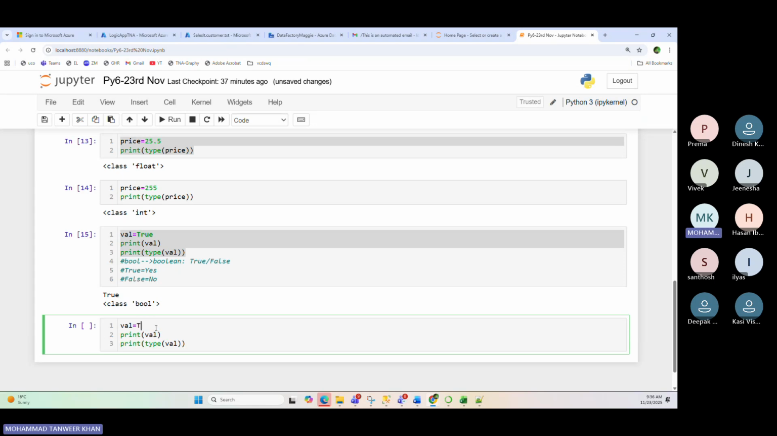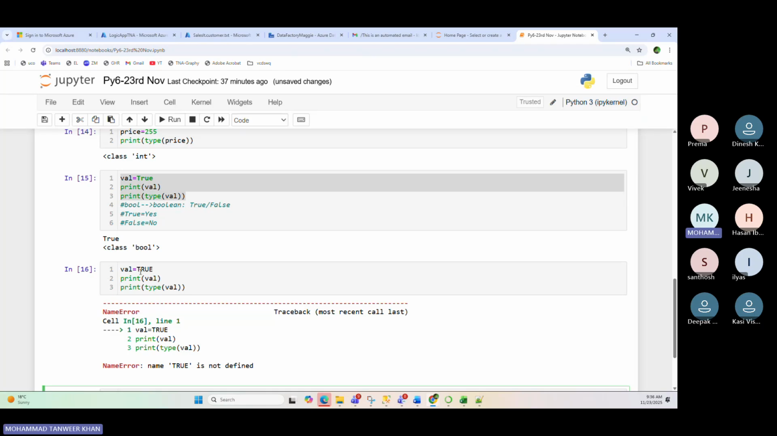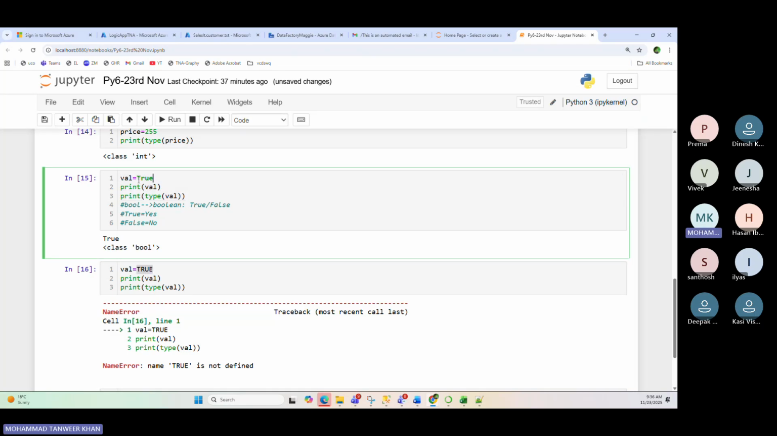I'm writing all in uppercase. Now, this is not that Boolean true. This will not be considered under that. This is not a Boolean true. Python will throw an error. Python doesn't know what this is. So always true has to be written in this case only: T in uppercase, R U E in lowercase. Similarly with false. No other case is accepted.